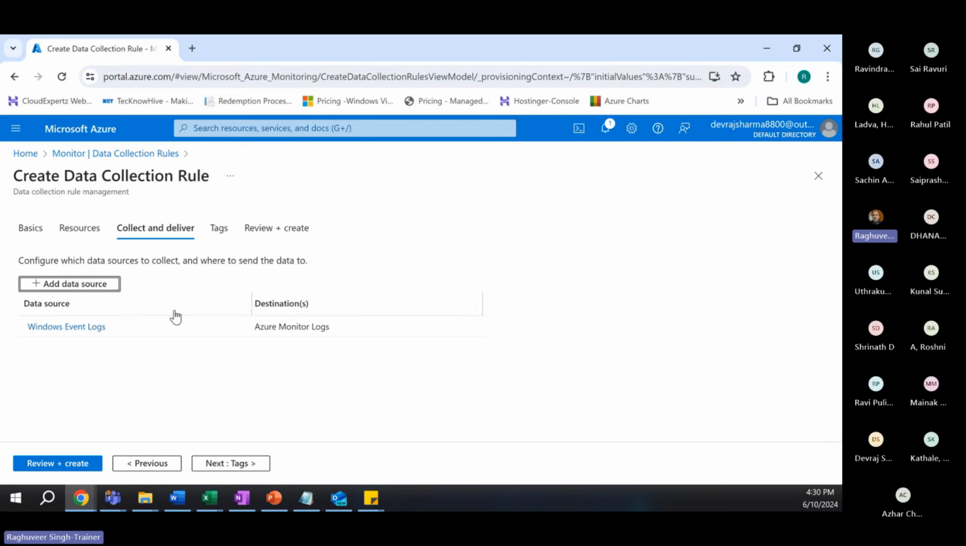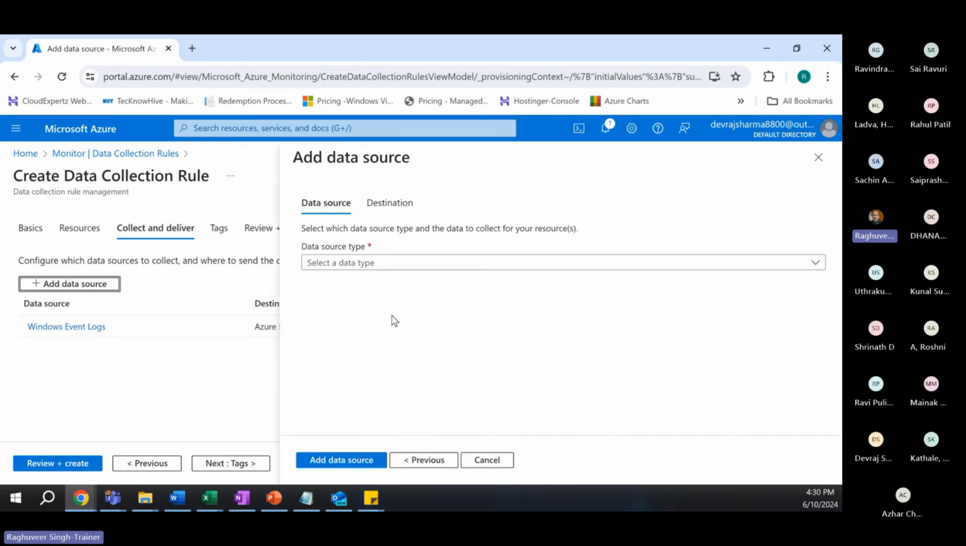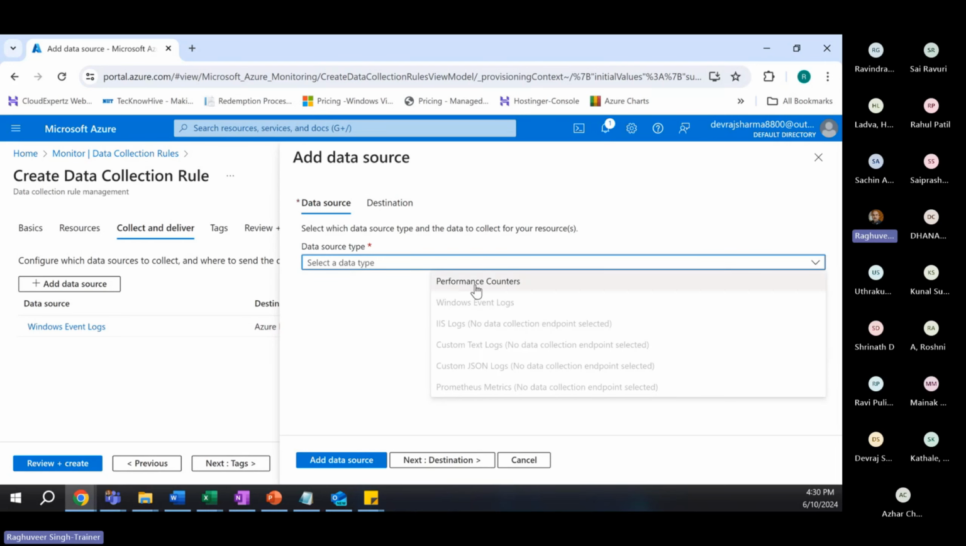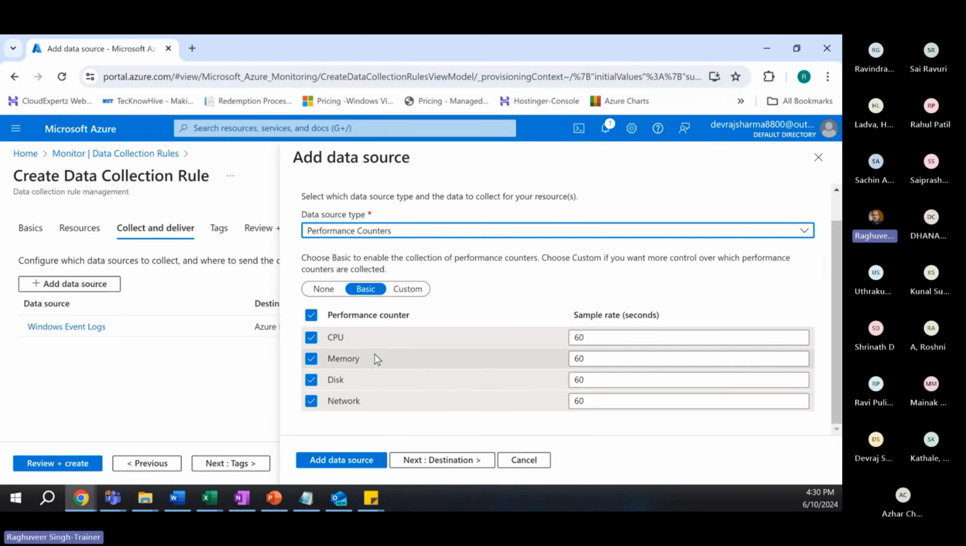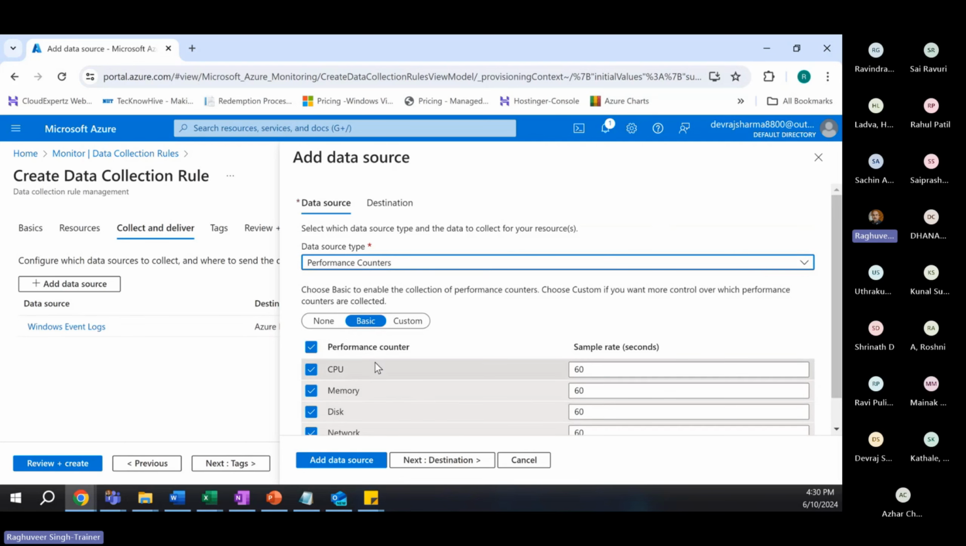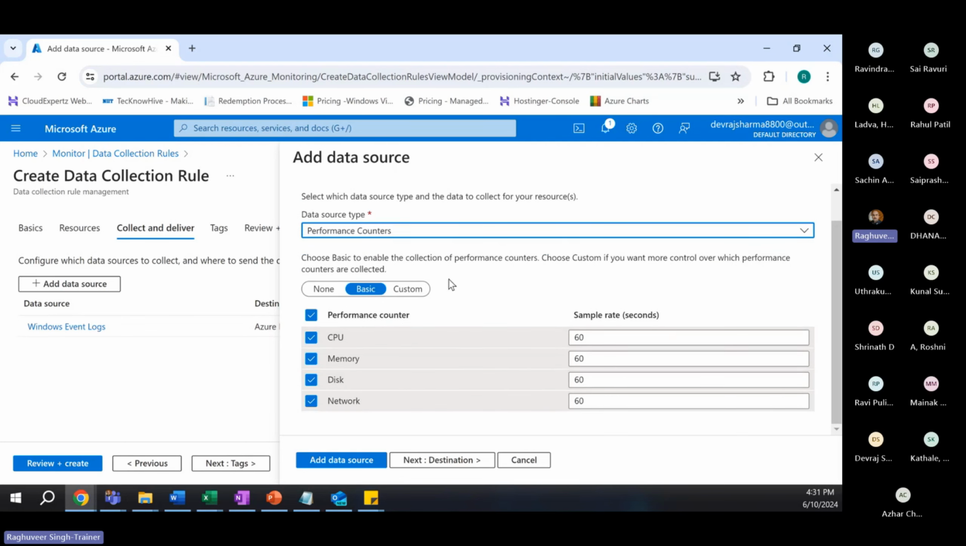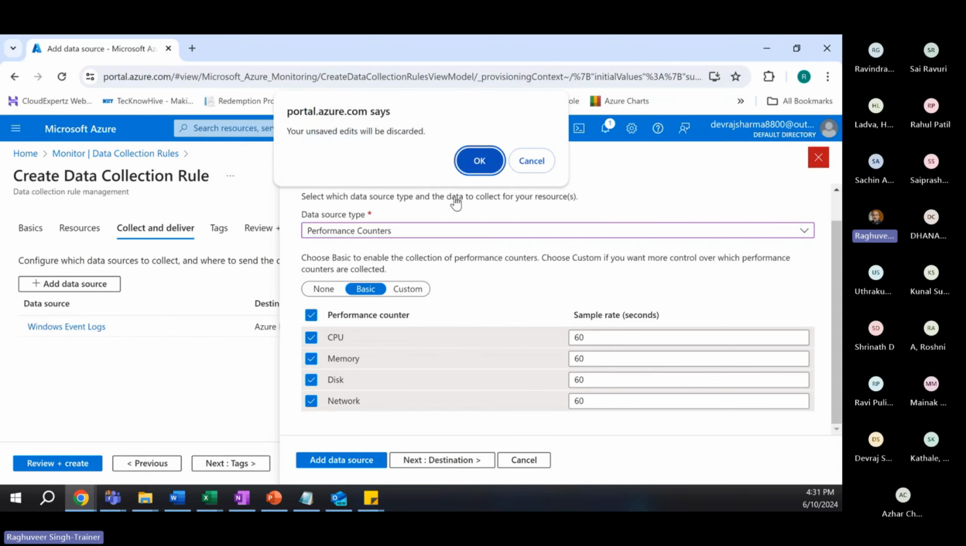So I'll click on add data source. I've added the data source, which is Windows event log. If I was doing this activity for monitoring from a performance and availability perspective, then I could add one more data source, which is performance counters, and I would have collected these performance logs: CPU, memory, disk. But this is not what my intention is. My intention is to onboard these VMs for security monitoring. That's the reason I'm not adding this data source.